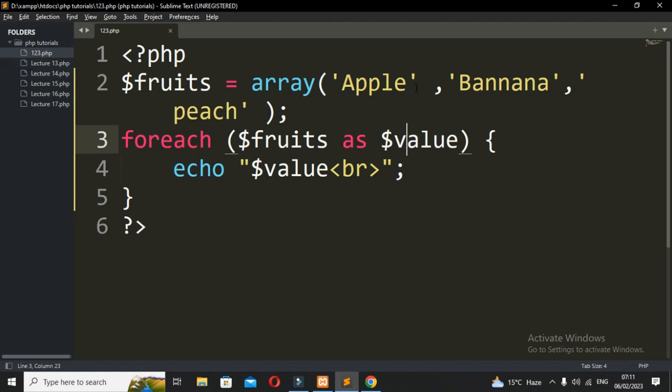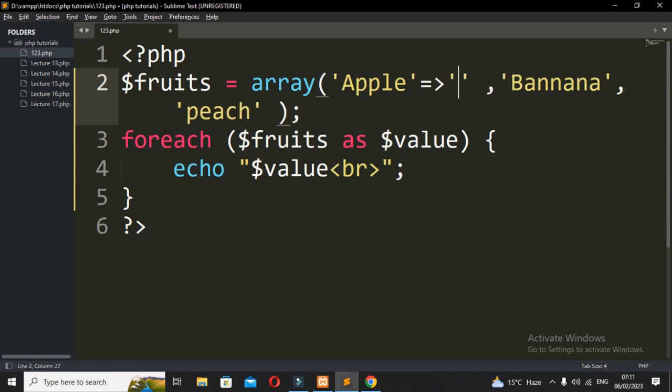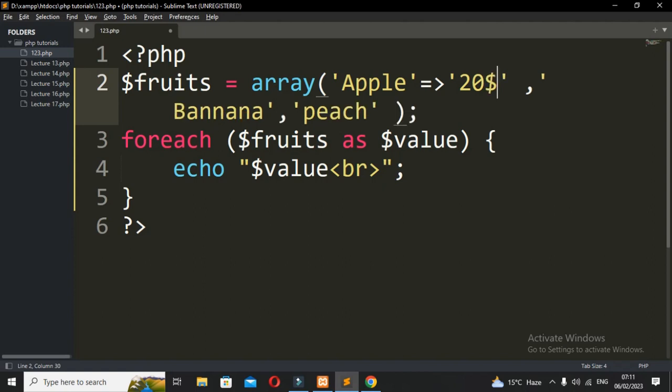Let me use the key values as well. So key values I'm using, let's say the apple is for $20, and for the banana, let's say the amount would be $11. Before declaring this one, I need to remove the comma. So peach, let's say the value is $30.